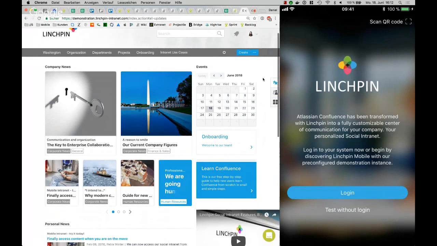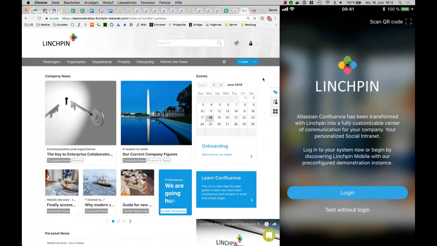And we will now log into that exact demo instance via Linchpin Mobile. And you can see on the right-hand side, there's a button, test without login. And I'm going to tap. Could we go back to the App Store and show? Oh, sure. Find it there.